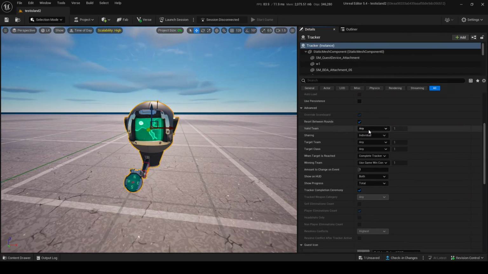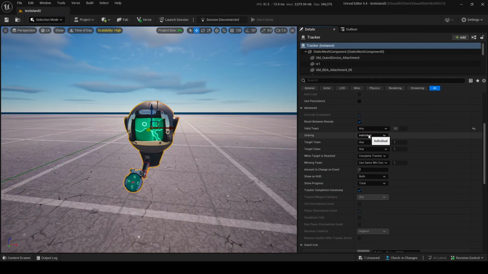Valid for team, basically you can make it so it's for anybody, or you can make it so it's for only, like, team 100. But we're not going to do that. We're going to do it for any. Sharing is pretty important. If you want to have it so it's like an individual goal, do individual. If you want to have it for your team, like complete an objective for only team 1, you can do that. Or for all, for an achievement for everybody. So if you're doing something like a 4-player co-op thing, and they have to kill the boss. But right now we're going to do individual.